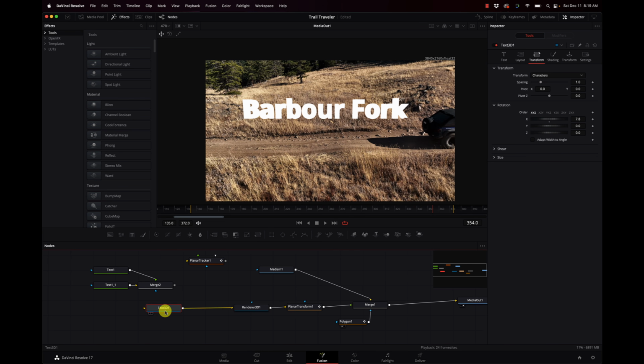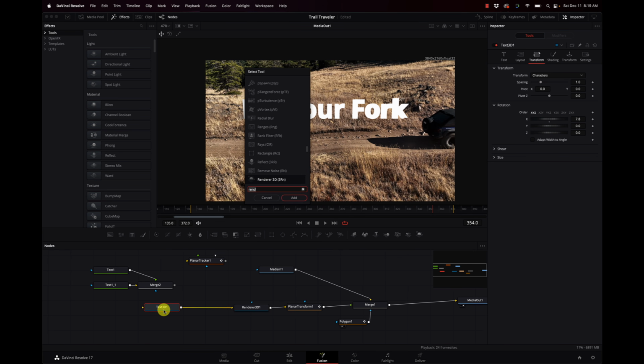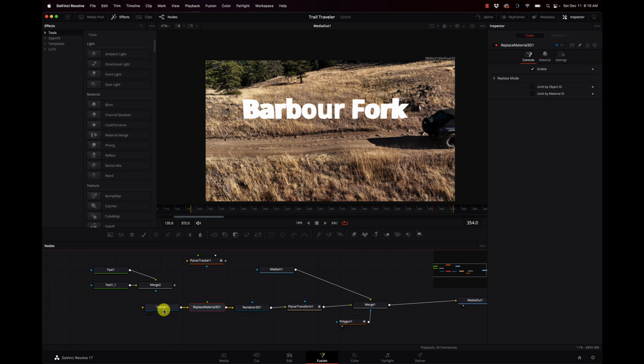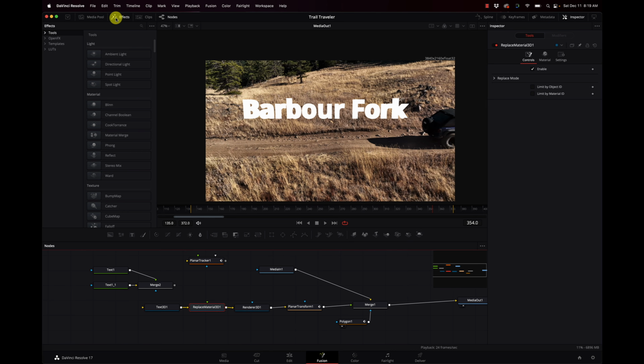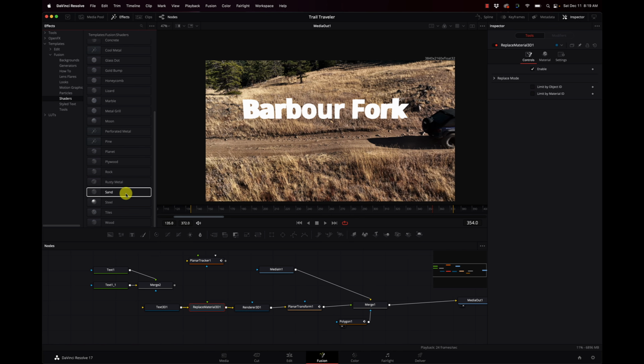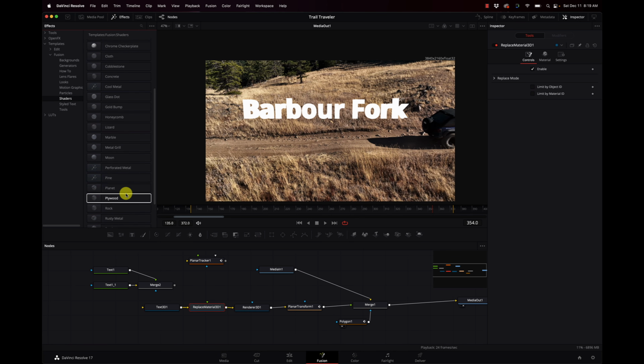So in front of this text 3D, we're going to add a replace material. Now, this is going to allow us to map texture to this text. Now, if you're not familiar with Fusion, there's a bunch of cool stuff in here. And if you don't have the effects open, up here at the top of the screen, click on effects. We're going to make sure this is open. We're going to go to templates. We're going to go to Fusion, and we're going to go to shaders. Okay, now we have some built-in things that we can use.